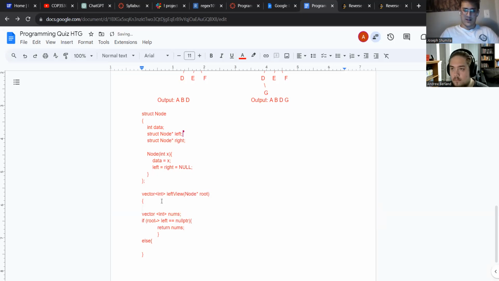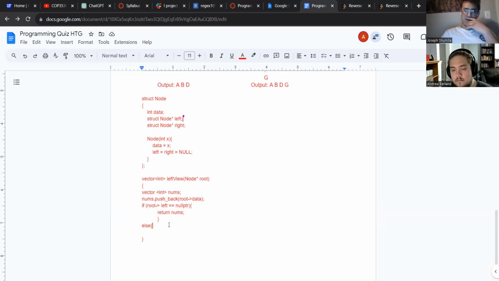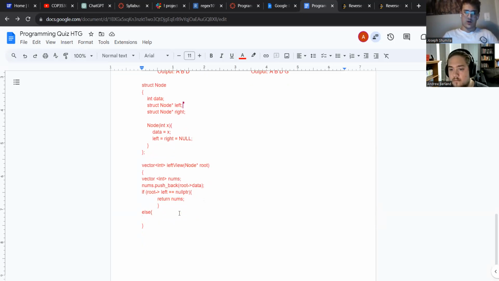So let me see if I can. First I'm just gonna do nums dot pushback root data. So nums dot pushback root data, obviously putting that data there. And then in this case, it could call, so we know that the next node exists. So there is a left node in this case. So then we're just gonna call left view.